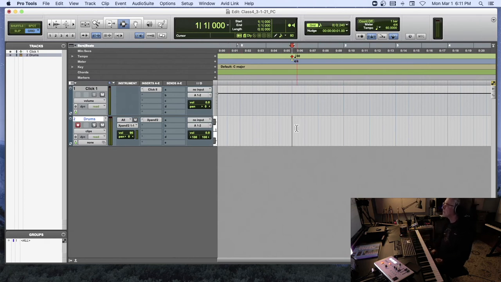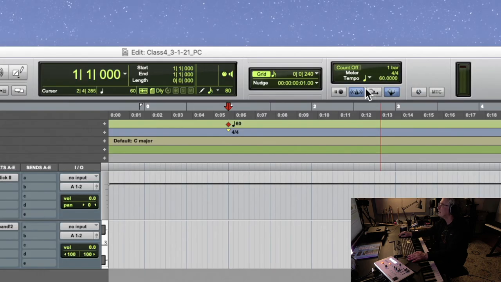What you can do with MIDI merge is I could have played that kick drum and then played the snare drum and then played the hi-hat. So MIDI merge is right here. See that? It's got an arrow and then like a road merging, right? When you're driving. So click on that and that becomes active.